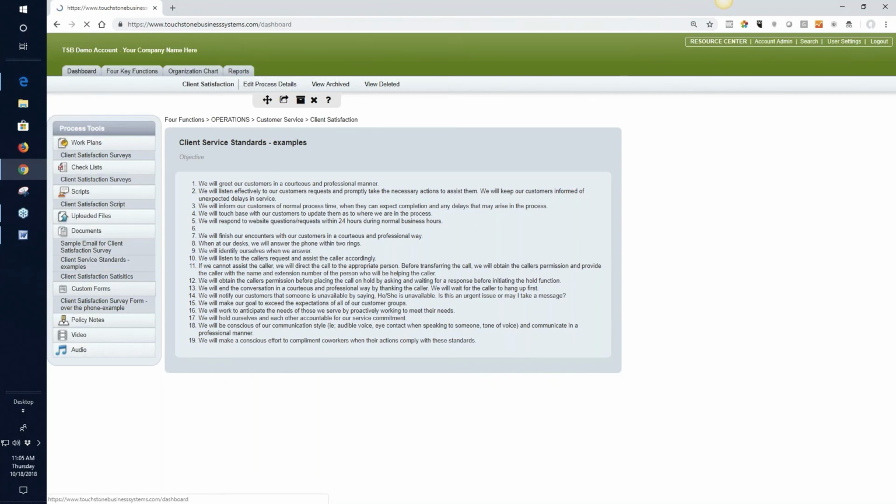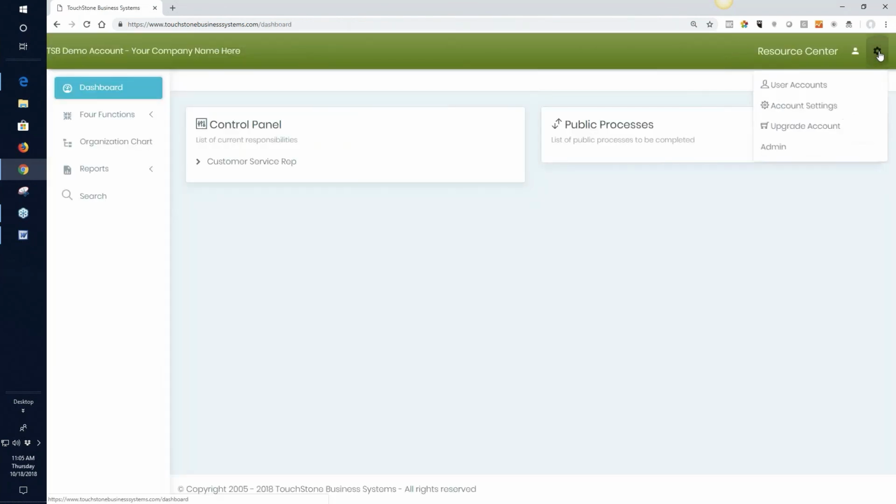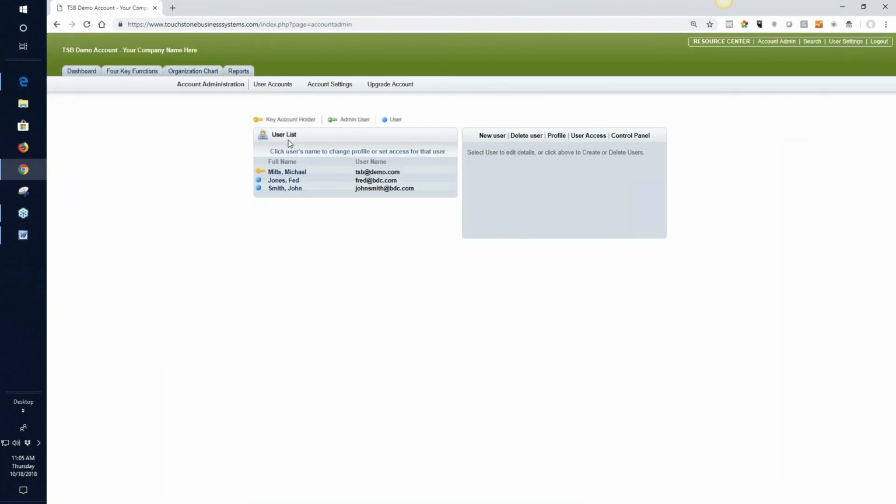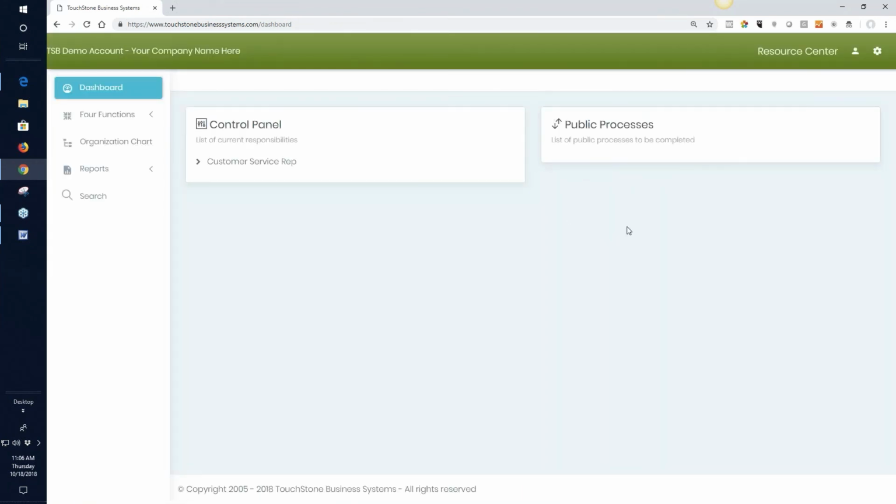Next week, we are going to be talking about account administration specifically. We're going to discuss the user list, how to create users, how to restrict their access, what access is, how to assign the right control panels, and the account settings and how to use those. I'm also going to discuss a little about the public processes: what becomes a public process and how to use them. So that will all be next week.